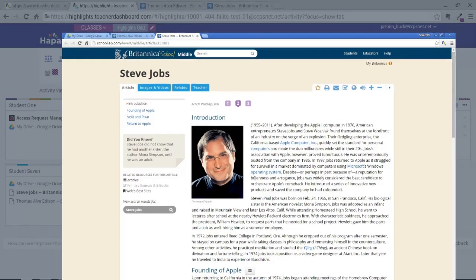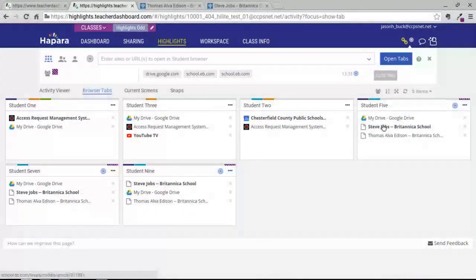So as a teacher, it's time. I noticed that all of my students have kind of finished up their research and it's a little early. I have a couple of things that I can do. I can release focused browsing a student at a time by clicking this target, and this target is what shows that this student 5, student 7, and student 9 are all in focused browsing. Or if I want to release them all at once, I just click Close Tabs right here.